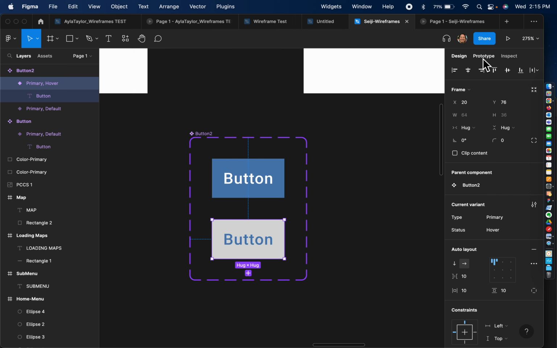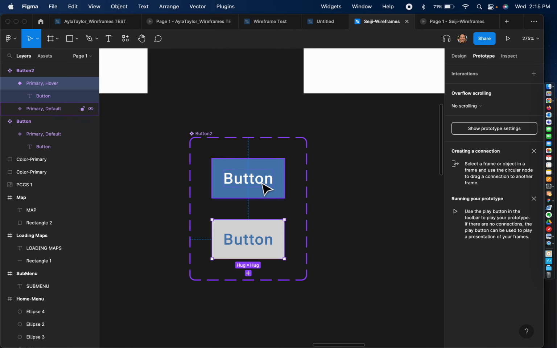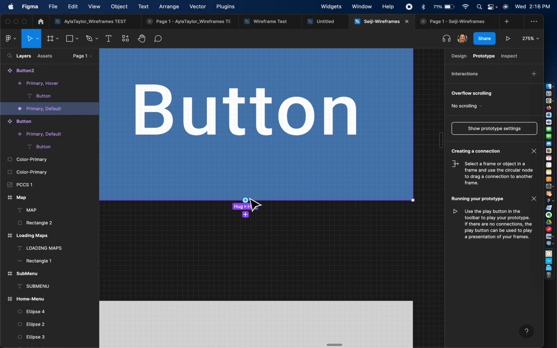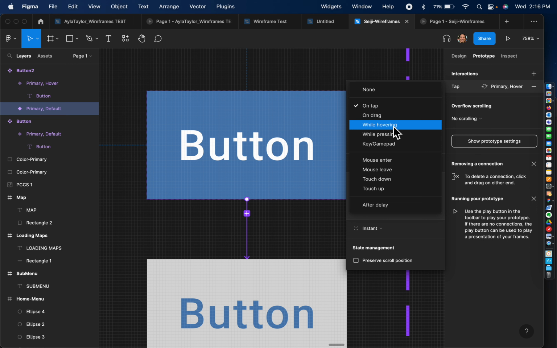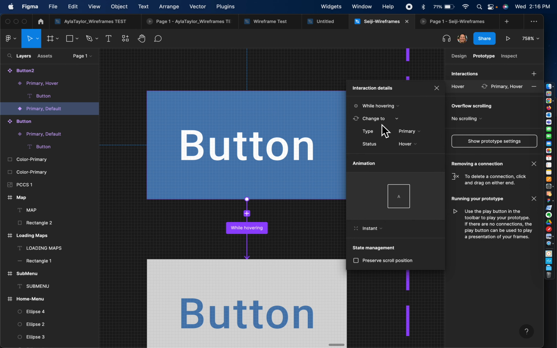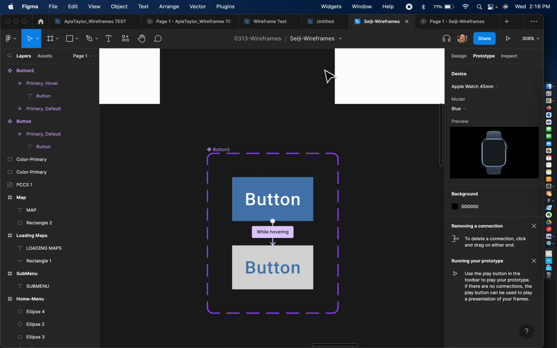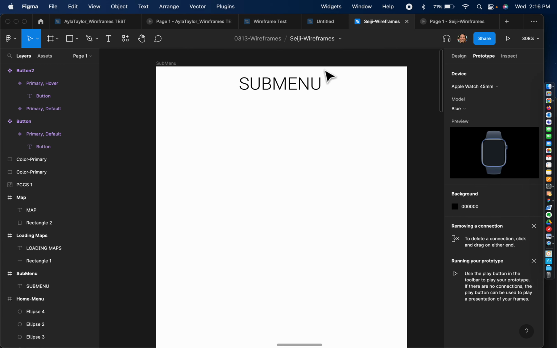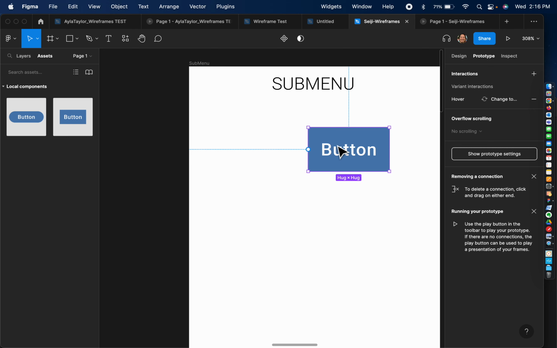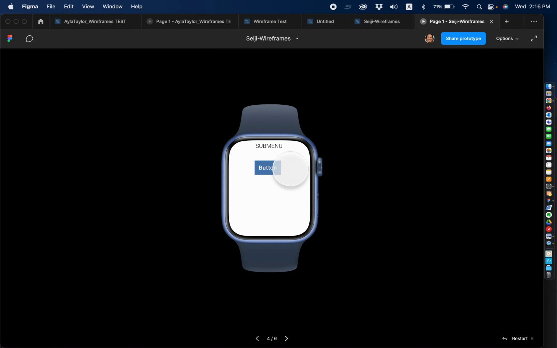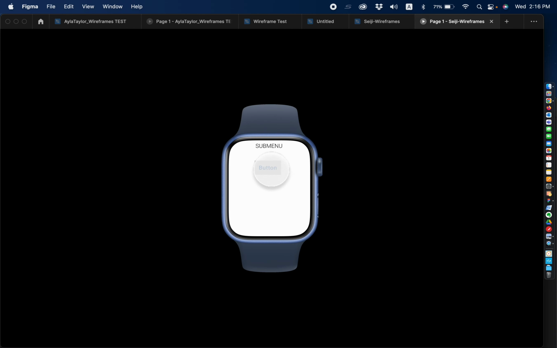Then go to prototype. Click on the top one. Look for the blue plus icon here. Click and drag down. And then change this to while hovering. And we want to make sure that it's going to the primary hover, which it is. And just have it be instant. And you're done with that component. So then all you have to do now is go to your assets and click and drag it onto the stage. Then when you test it, you should see the hovering version.